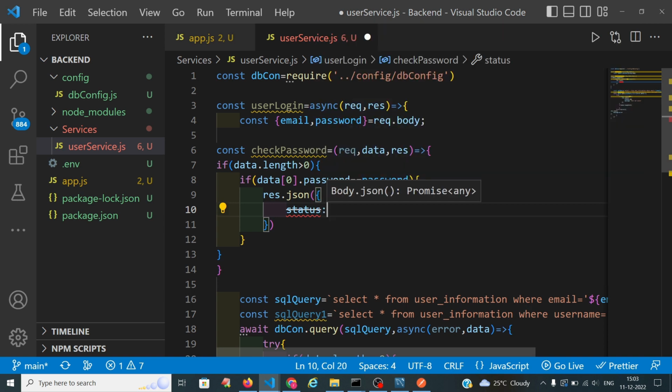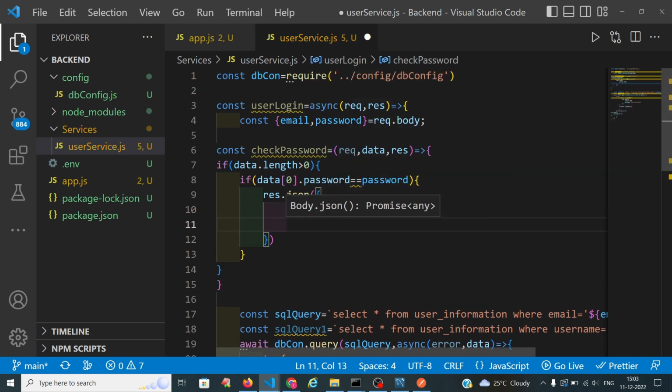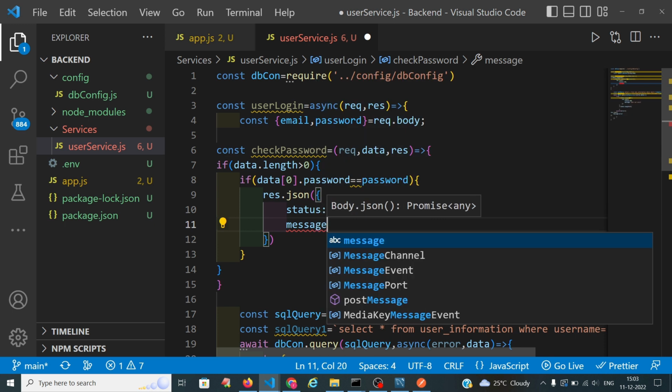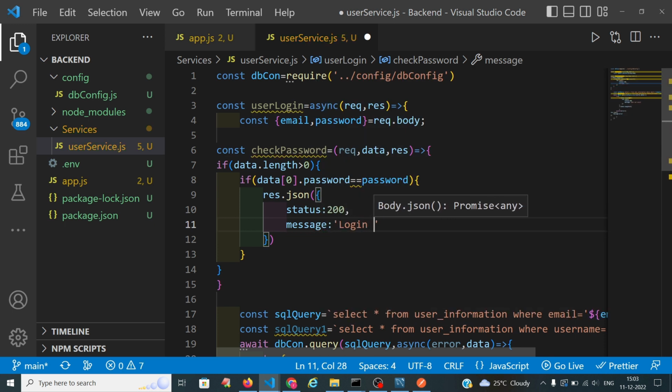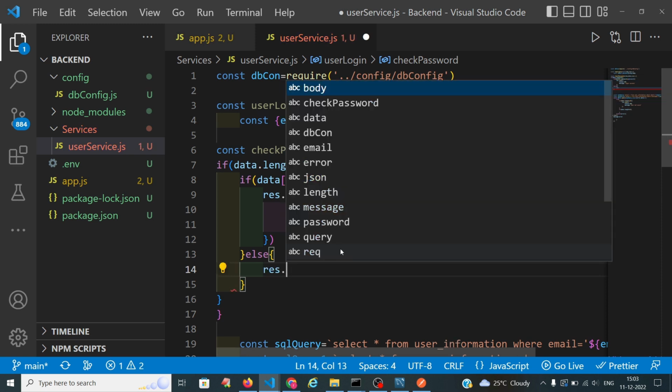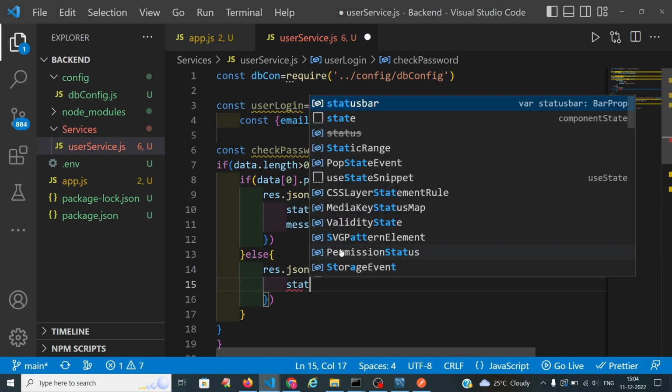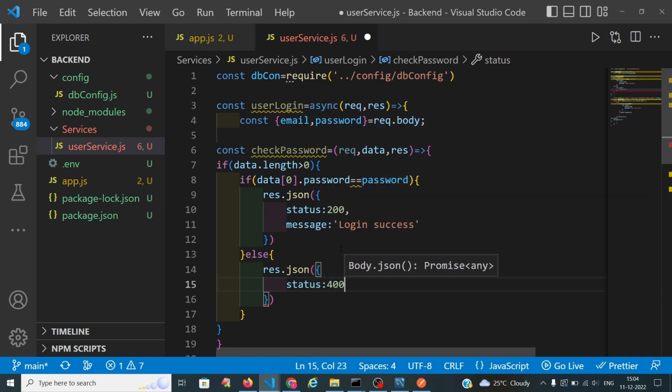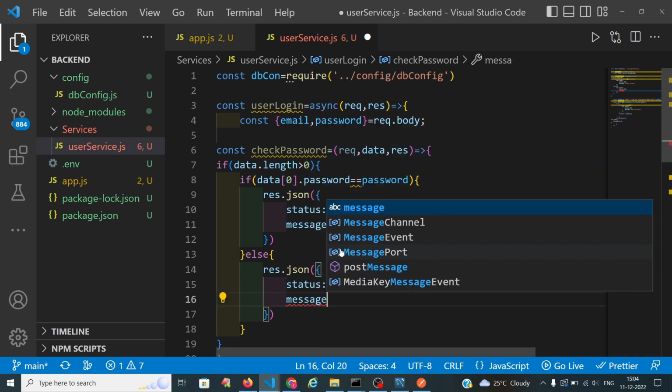With the status of 200, the message I am giving here is login success. If the password is not matched, because the password I entered and the password present in our DB are not exactly matched, then we give password not matched. So response.json, with the status of 400, and the message should be password not matched.